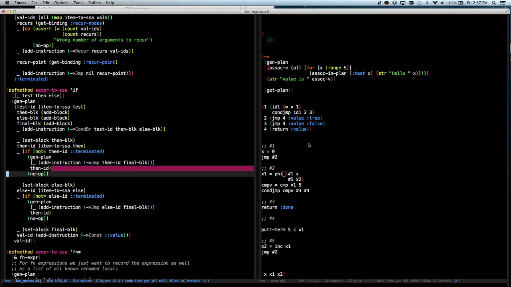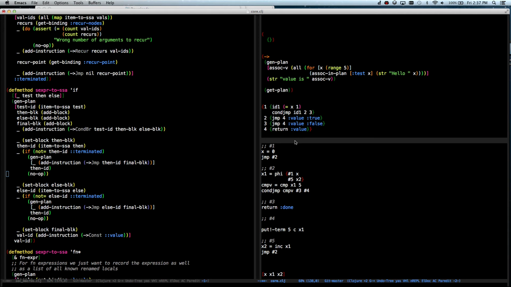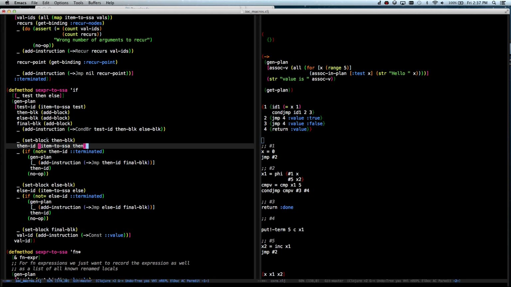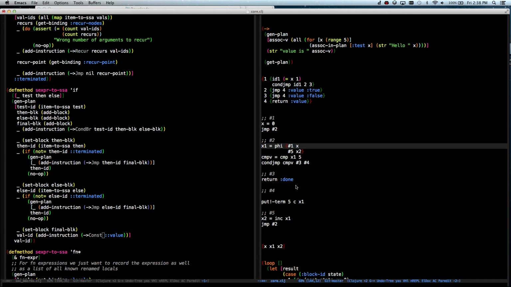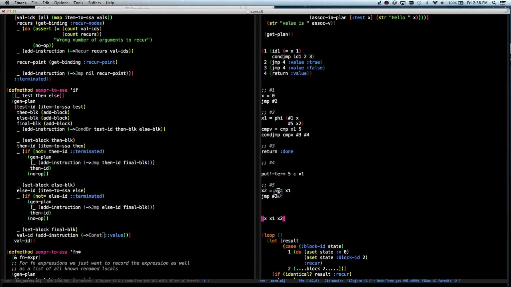Well, if you imagine something, that's a bit of a problem. So what we did here is we said item to SSA then. Okay, so now we have the then ID, and we need to terminate this block. So what we want to do is say add instruction jump then ID final block. So when we're done, we want to jump down to here and pass it the then ID as the argument, right? But what about in the case of our recur right here?